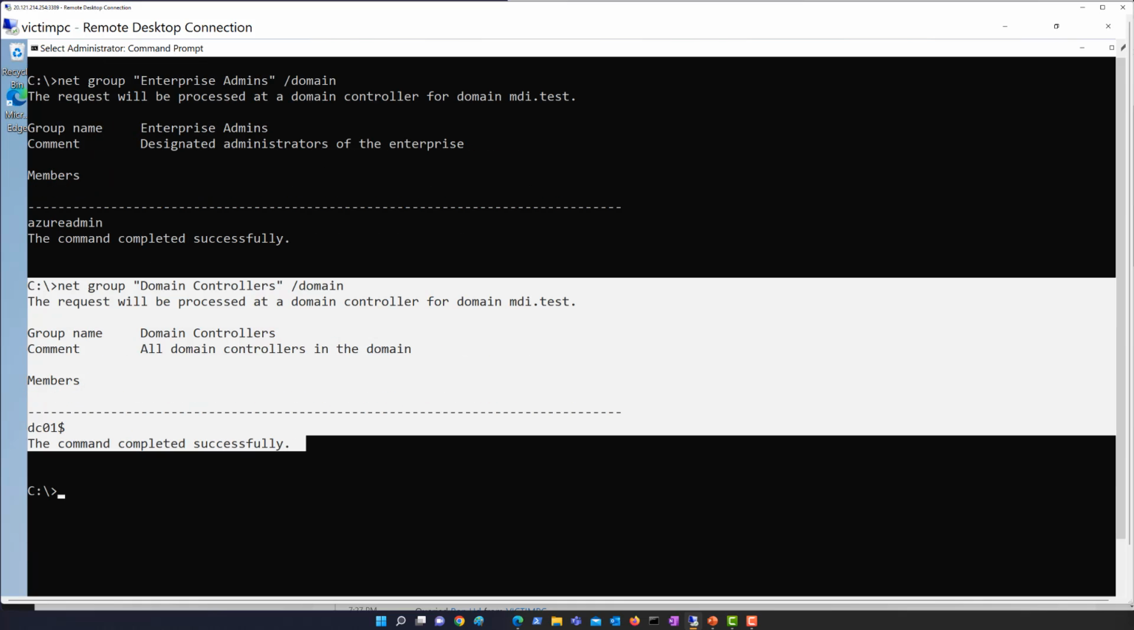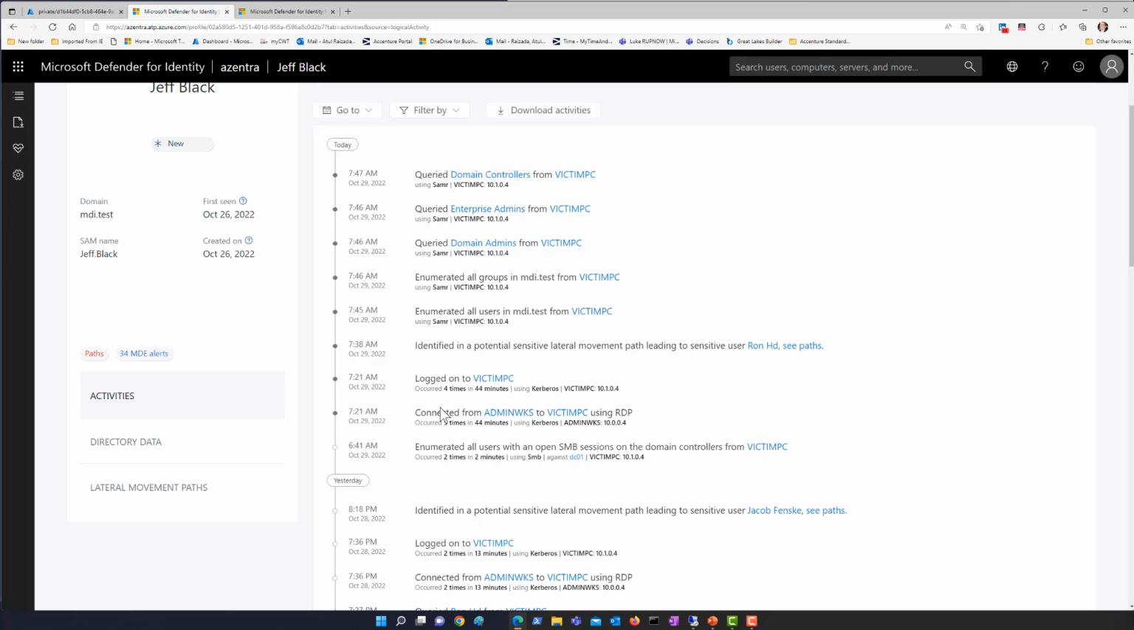Now all these activities that we did are now reflecting on MDI, right? Now you see here, it enumerated all users, it enumerated all groups, it queried domain admins, queried enterprise admins, queried domain controllers. So this should be a triggering activity as a security person. And if you start seeing this happening, you should be worried about it. Say, hey, somebody is actually entering into my environment, because an ordinary user has no business doing all these activities, right? Jeff Black, who is my domain user, an HR guy, why should he be doing it? And that raises the flag.